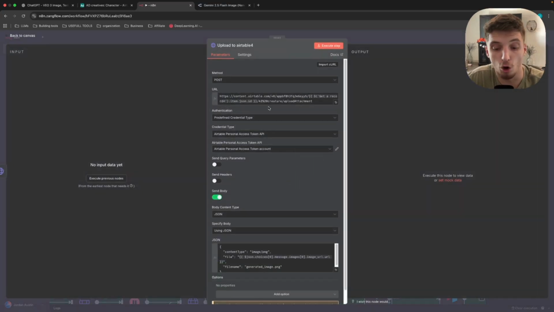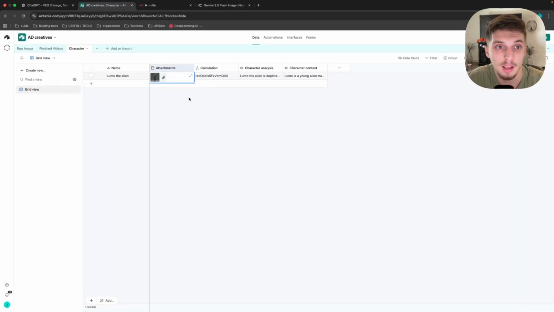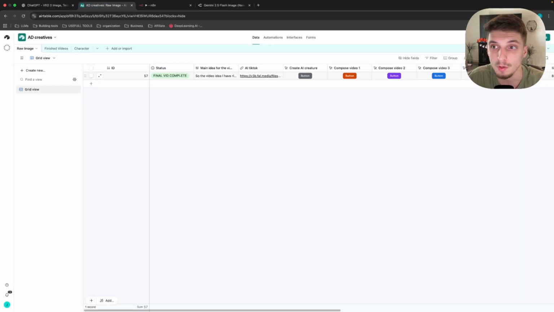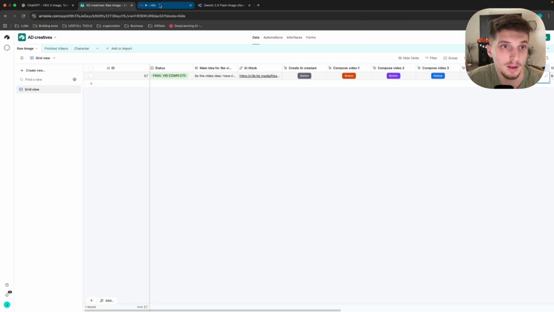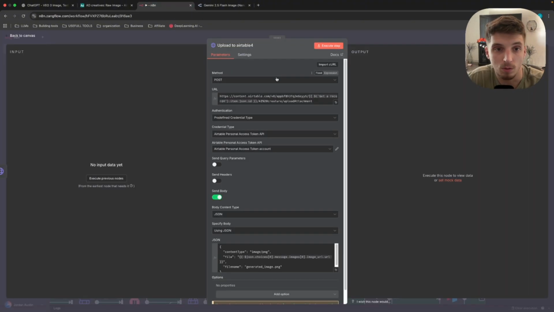Okay. So we're going to open up this HTTP request node, and it's going to be blank like the other one was before we set it up. But just take a breather. I'm going to show you how to set it up exactly. That way we can upload that image to our Airtable base right here. And in our raw image table, we will get to upload the first scene that we created for our character and the video idea.